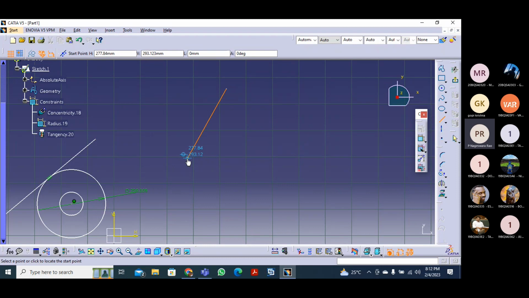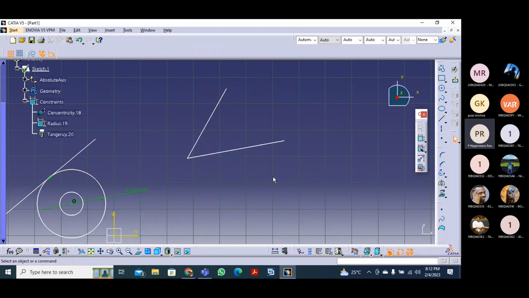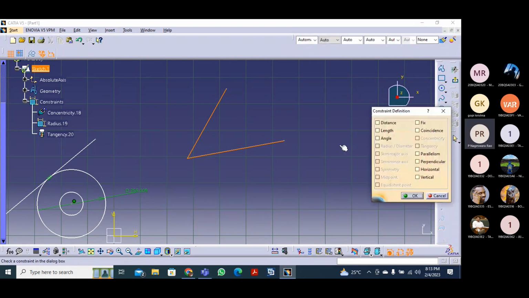I will close it within the 10 minutes because I was given only some input. Okay. So let us select these two lines here. Again, see the constraint define dialog box. So already we learned length, angle, coincidency, parallelism, perpendicular, horizontal, vertical. So it doesn't require these things. What are the other things here? We have symmetry. You will see the symmetry option.